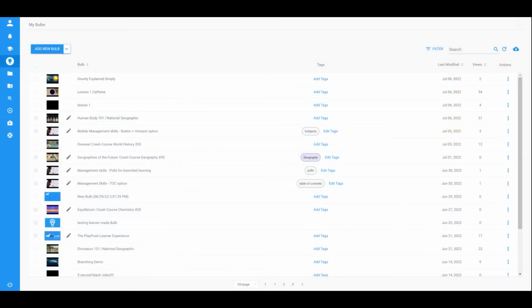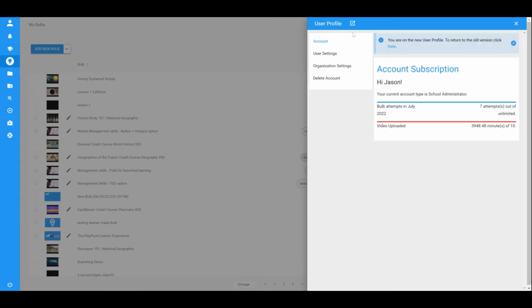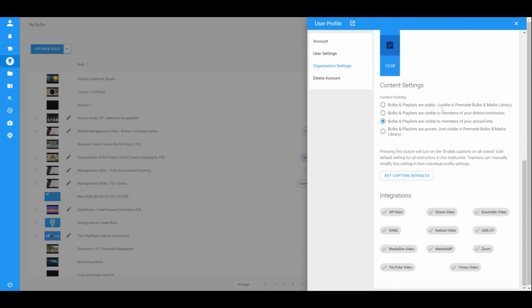Learners can toggle on and off captions when watching the board, and administrators can turn captions on as default for the entire institution by visiting the user profile, organization settings, and clicking on Set Caption Defaults.